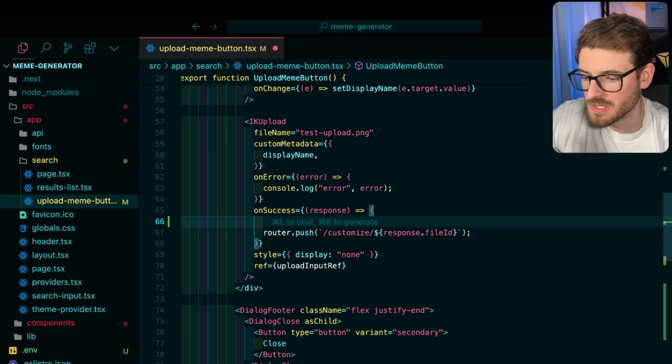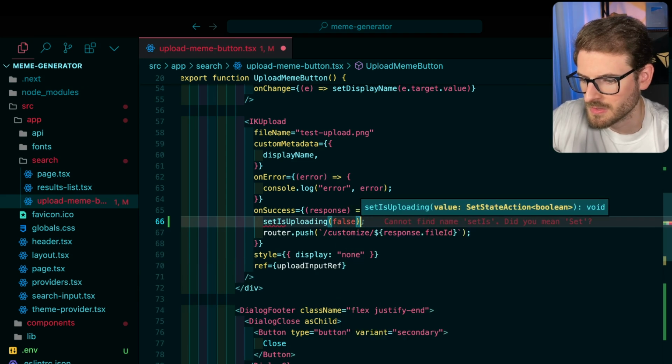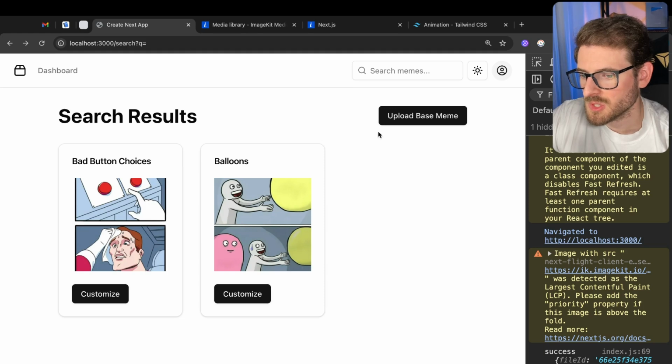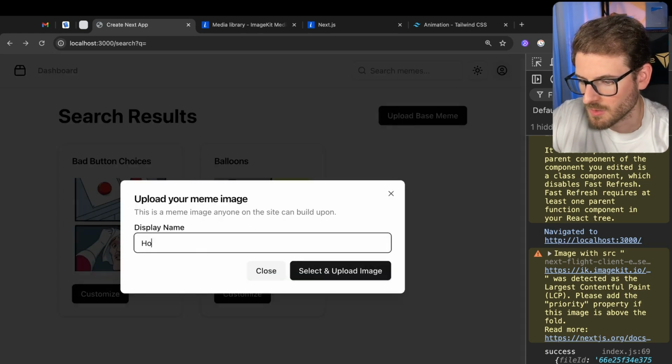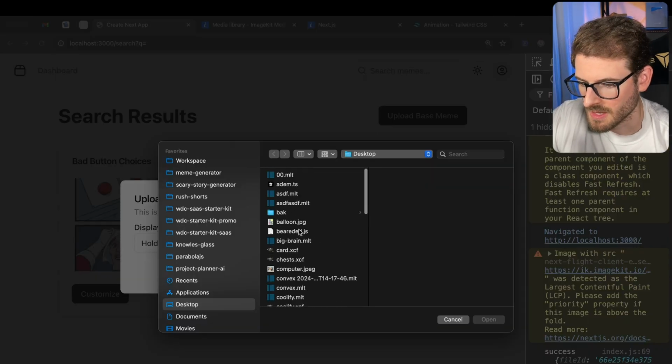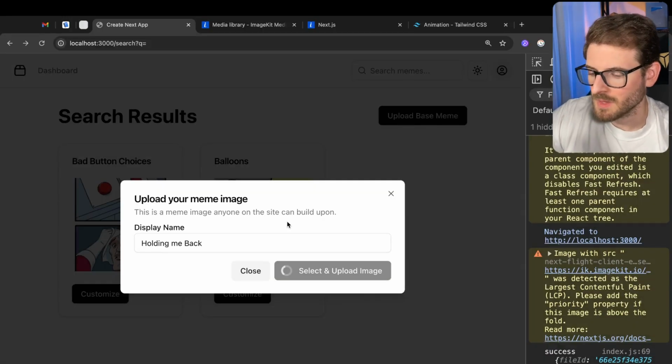And then of course, when this is done, we should set isUploading to false. And then also here, if there's an error, we should probably set it to false too. So let's try that out. Let's go ahead and upload the base meme. I'll say "holding me back." And then we want to select and upload an image, so we're going to select that balloons meme and just go ahead and upload that.